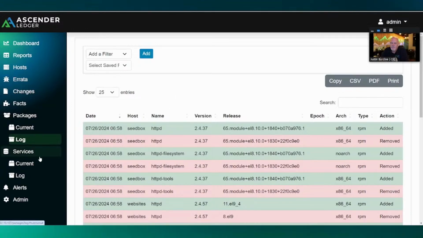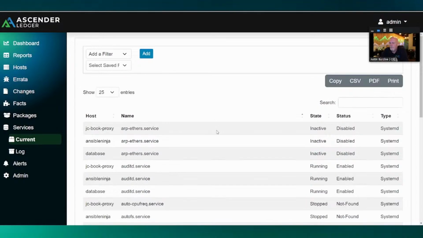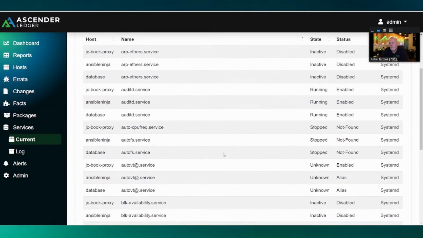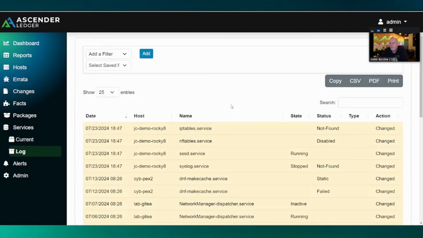Same thing with services. We can come into the services here, so I can see all the services that we have on various systems. This is going to be pretty beefy. There's a lot of stuff in here, but it also gives you state and status. And oh, guess what? We also have logging in there, so you can see when something changed state.